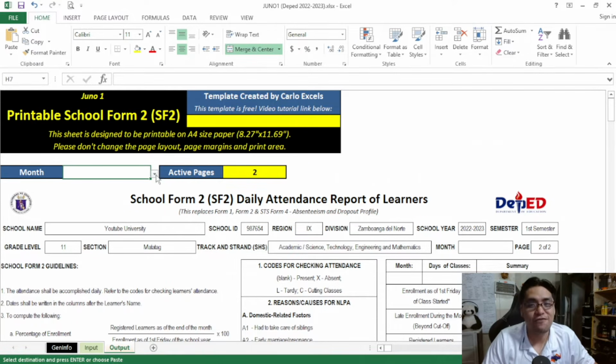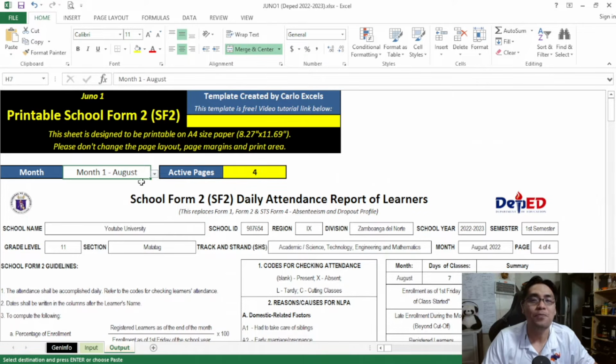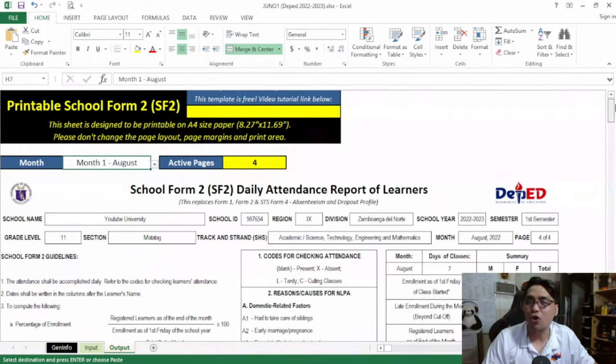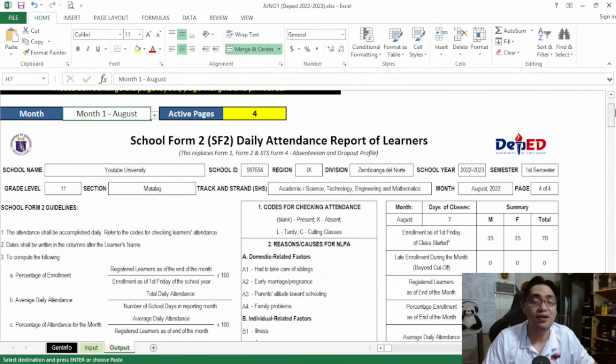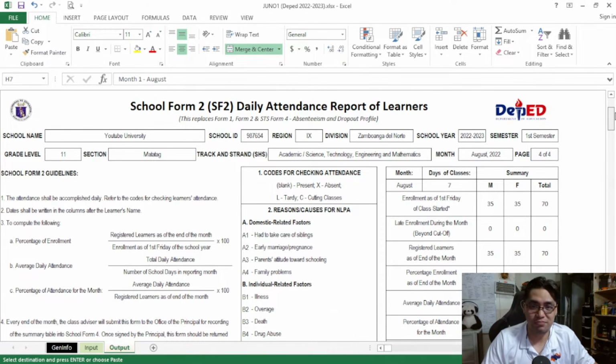All you have to do, literally all you have to do, is just select the month that you want to print. Say, for example, we want to select the month of August. Once we select the month of August, you will see here that School Form 2 for August has already been prepared for you. The quirk of this template, just for me to tell you, is it will print the last page first.